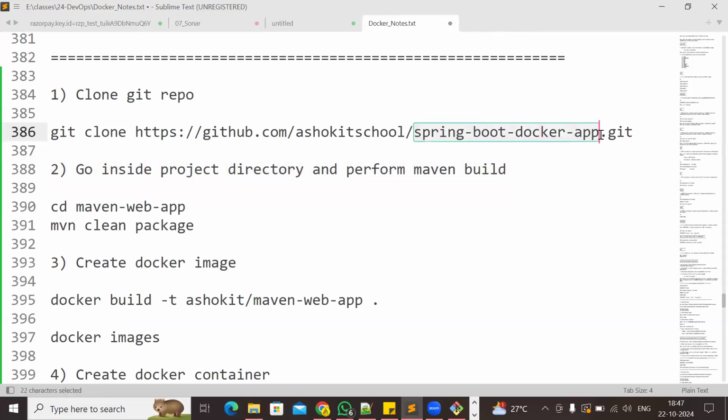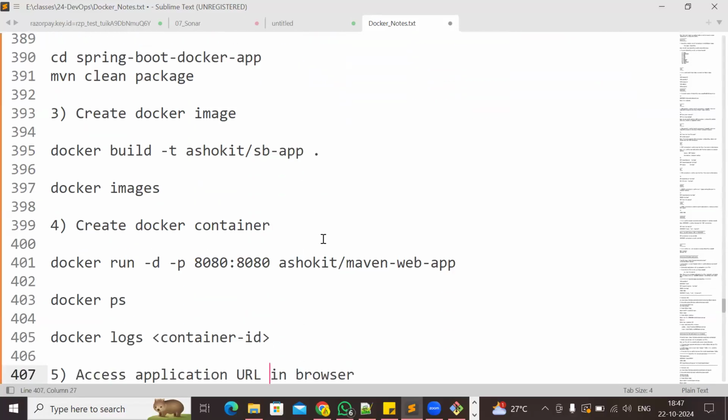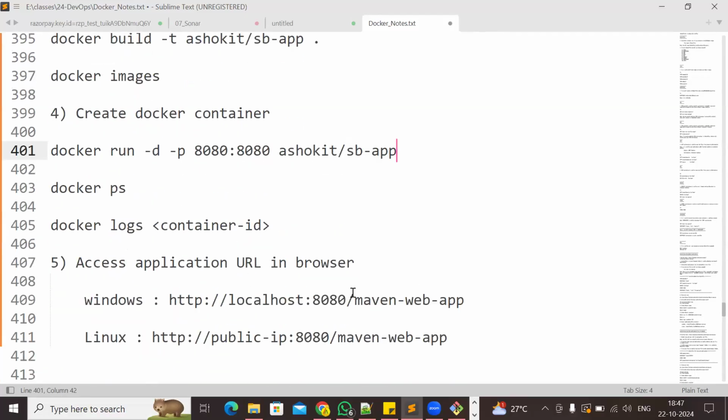This project name is Spring Boot Docker app. cd Spring Boot Docker app, then mvn clean package. So you can create the Docker image name. You can give anything. It is a Spring Boot application. You can check the images. It is also running on port number 8080. So I'm going to specify Ashok ID /SB app. Container, you can check the URL.